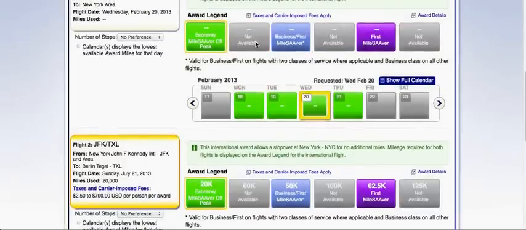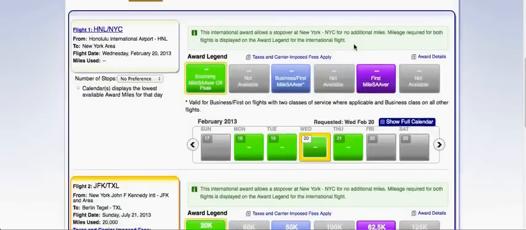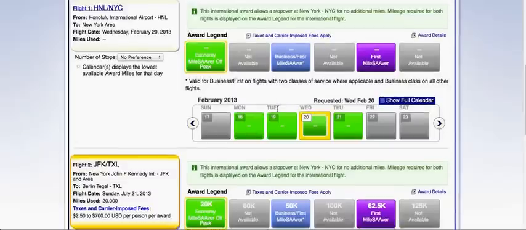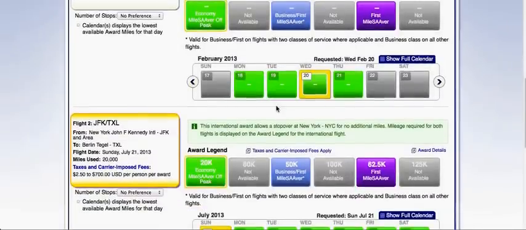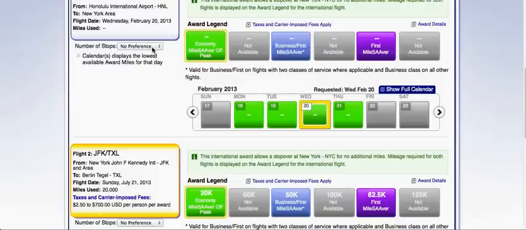And the reason why is that it's a free one-way, and American Airlines even knows it's a free one-way. This international award allows a stopover at New York for no additional miles. Miles required for both flights is displayed on the award legend for the international flight. So we just have to select our date on this screen.